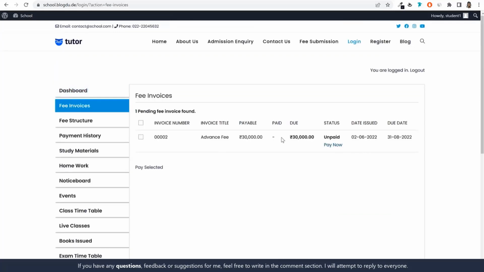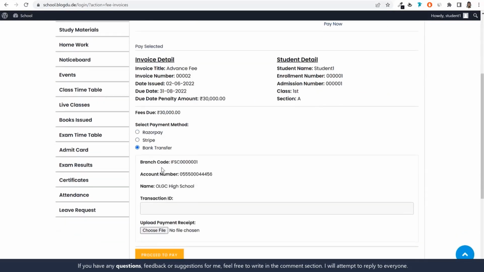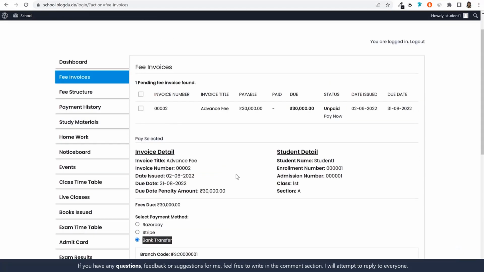And here as you can see, there is one amount due, there is some fee due over here. So if this parent or this student wants to make the payment, they can click on pay now and they can make payment through credit card, debit card, net banking. I'll show you how to integrate all these things. They can also do bank transfer. So everything we'll see in complete detail.